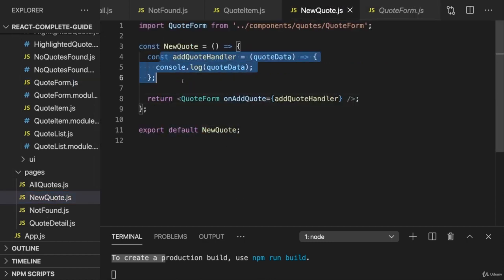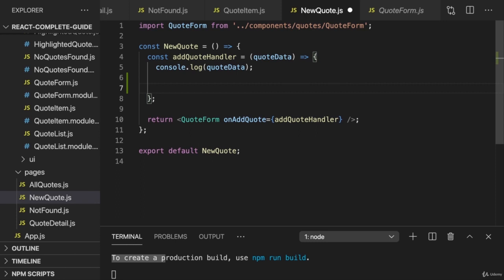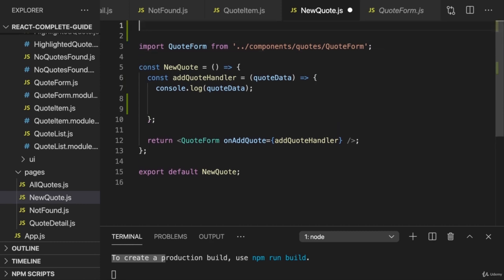Because here we do have this add quote handler where we will later send the requests to the server, and therefore it's here where we also want to navigate away. But how can we now navigate programmatically? How can we tell React Router that we want to switch pages? Well, for this, React Router again has a hook which we can import. So we can import from React Router DOM, and we can import the use history hook.